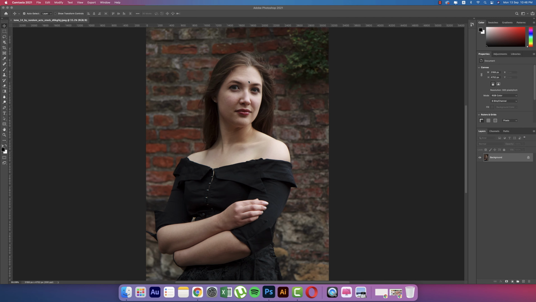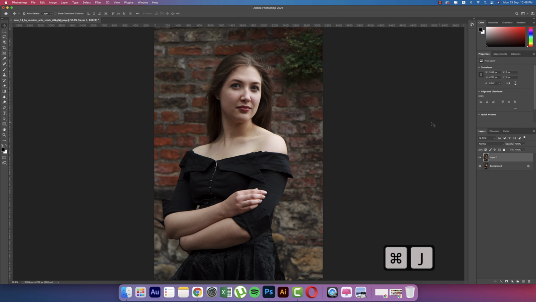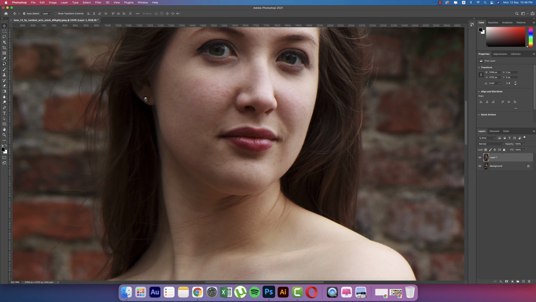I got this photo from devena.com and I'll provide you the download link for practice purposes. And now let's see. Press Ctrl/Command J, and you're getting another copy of this layer. And then at first we'll remove the face spots and smooth the face. Going to the spot healing brush tool, select once.